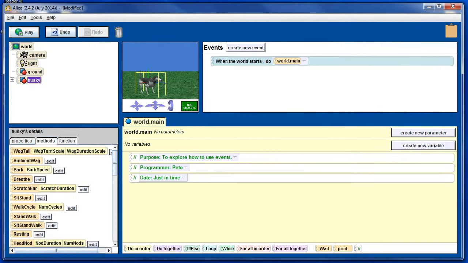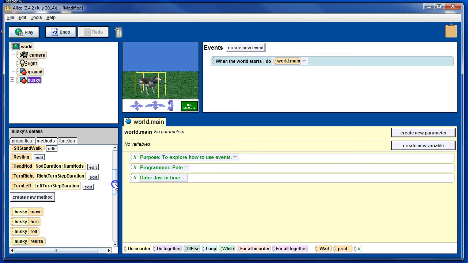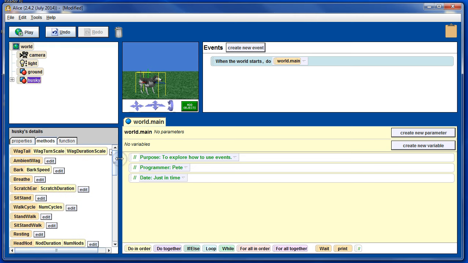Okay, in this final video for programming we're going to explore events. I'm going to use the Husky that you've probably seen from one of your prac tests, and because he's got a heap of pre-written methods, I don't have to write a lot of methods to actually get this done.